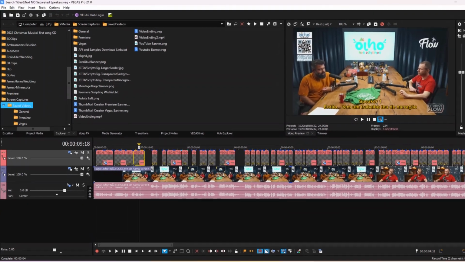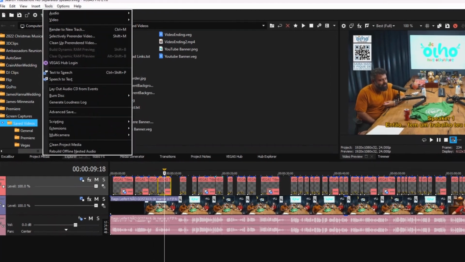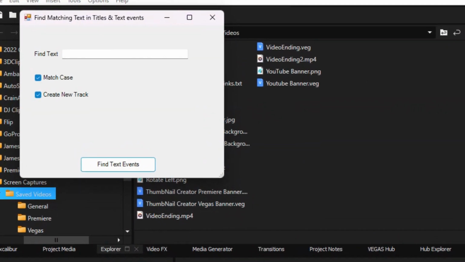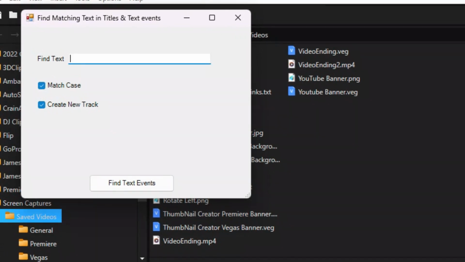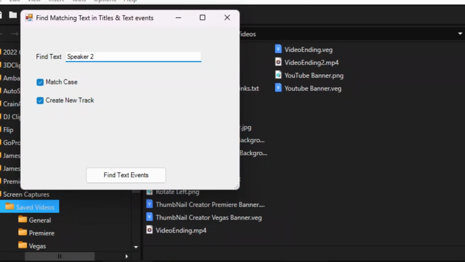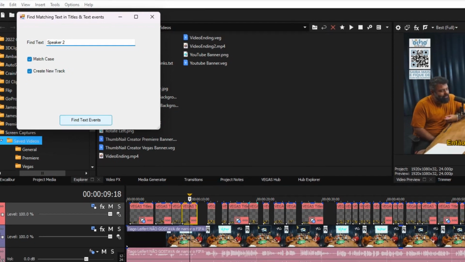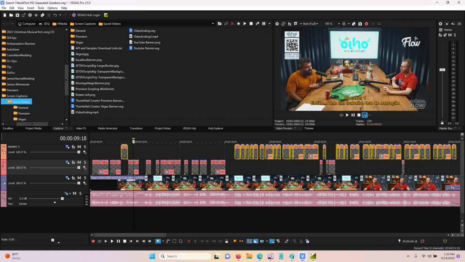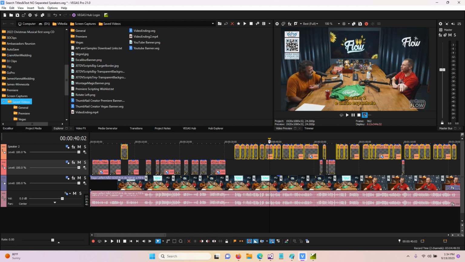So let's check for speaker 2. So we'll run this script. And I want to check for speaker 2. We will leave match case checked, and we will leave create new track checked. So when I do this, notice the form went away. It has processed all of the speaker 2s. So if I come and look at this one, that's a speaker 2. That's a speaker 2. And so forth and so on.